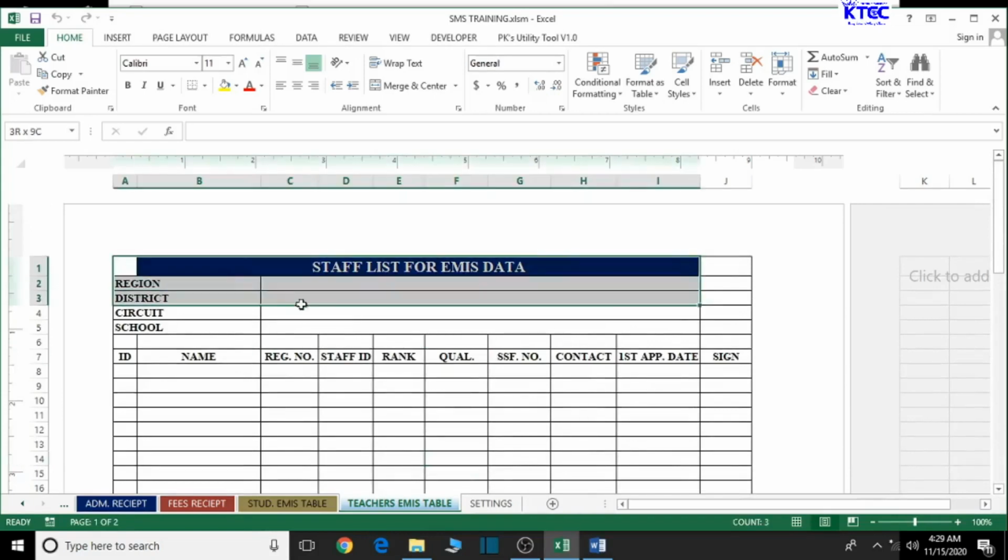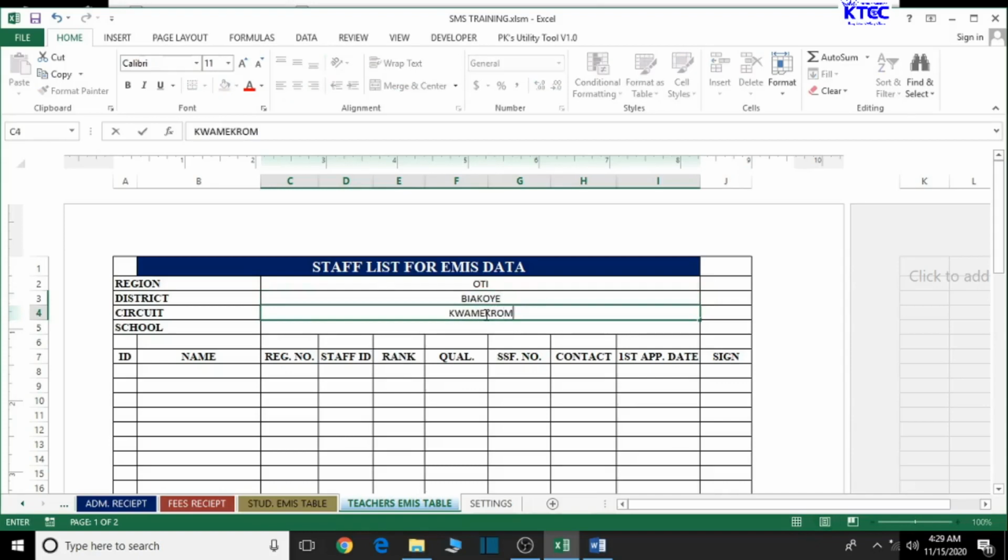We just select from here, but before we do that, we've already done that here. You can choose to enter your region here. Maybe the region is Oti, and then the district is Biakoye, and then the circuit is Kwame Krom, and then the school is maybe Ahbabu Rasul Islamic Basic. Good. So we are done with that.